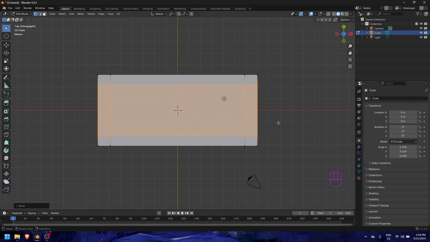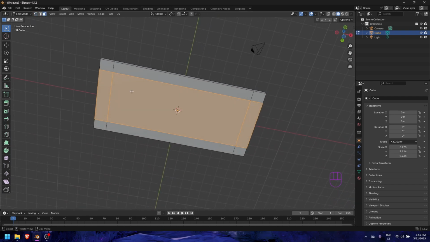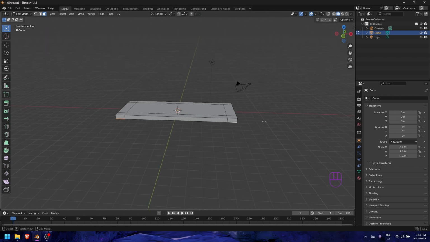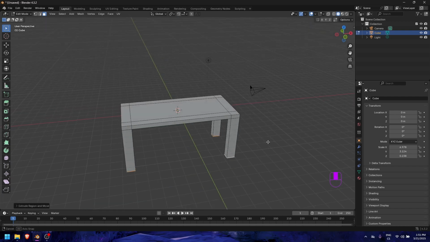Now you have the necessary points to create the table legs. Switch to faces. Select the corner faces, then extrude them along the Y-axis to create the table legs. You can do that by holding Shift and clicking on the individual faces. Then press E to extrude and Y to move them along the Y-axis. And you're done. You've just created your own simple table.